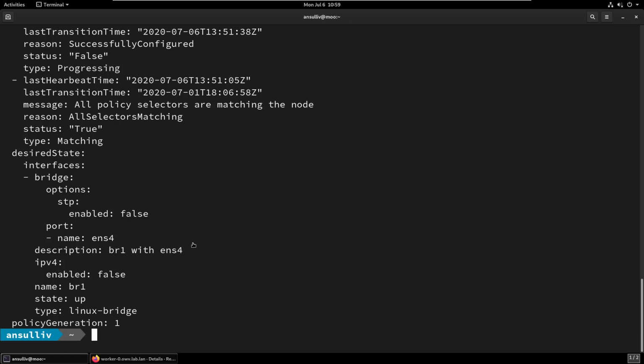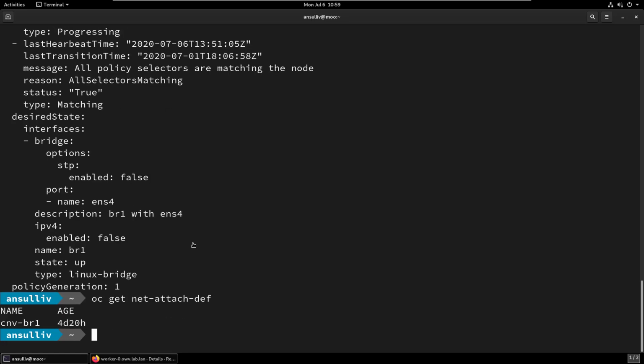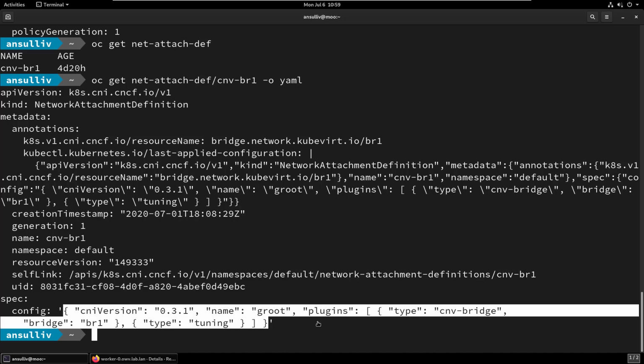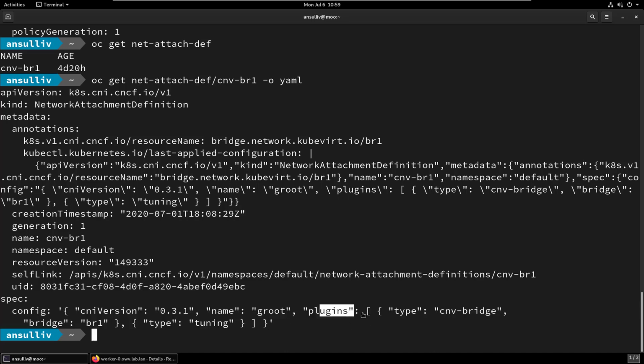So if I look at my network attachment definitions, we can see that I have created one named CNV-BR1. And as you would expect here, this is a standard CNI definition. When I look at this, we see I'm using a plugin type CNV bridge, which bridge I'm pointing at, BR1, and then it is of type tuning.